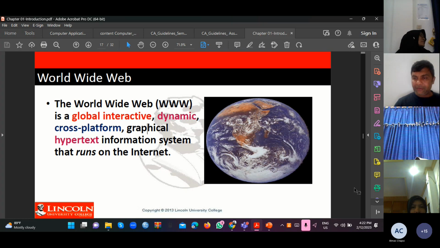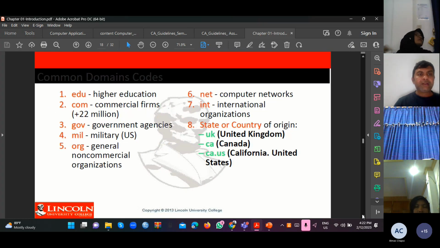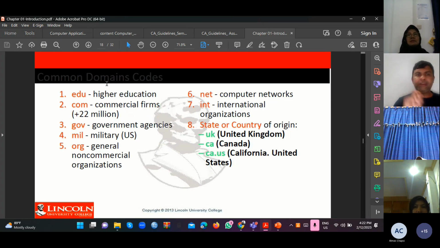Okay, the second important thing is the common domain. Based on the domain, you have to use it. Number 1, we have the education sector. So a common domain code is there, and based on the code, it works. EDU means higher education.